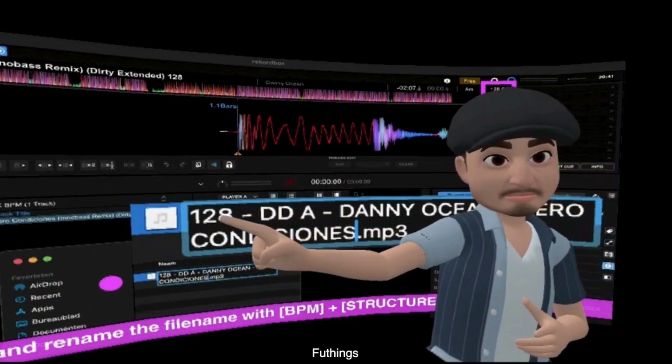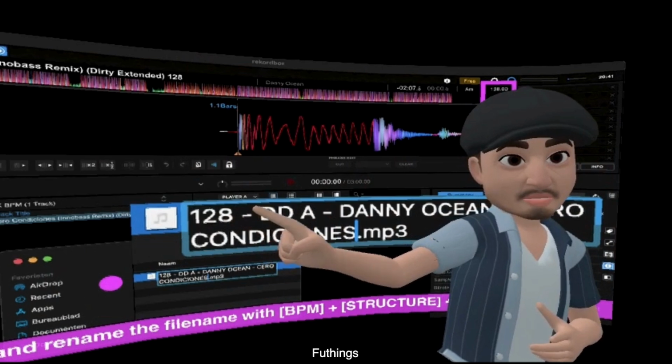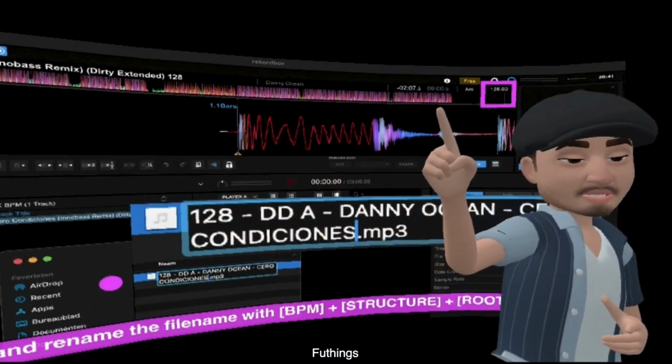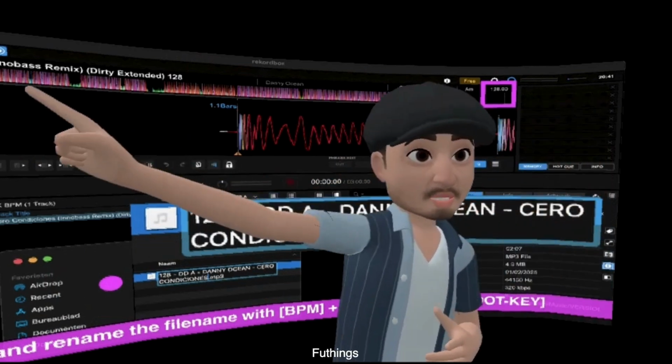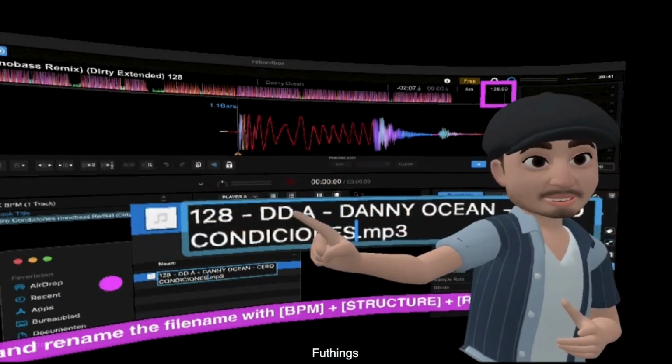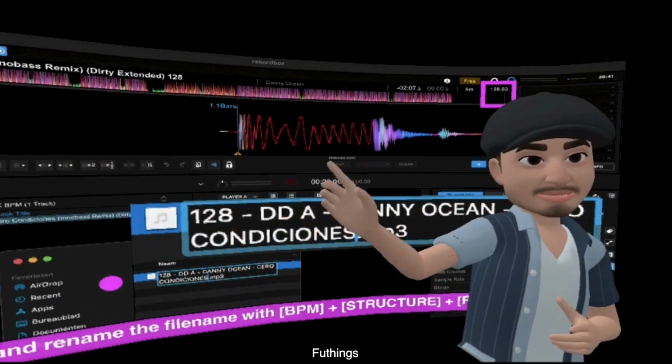So I move that BPM in front of the file name. I listen to the first part and the last part of the song, and I notice that this song starts with a drum, ends with a drum. So I add D to the file name.